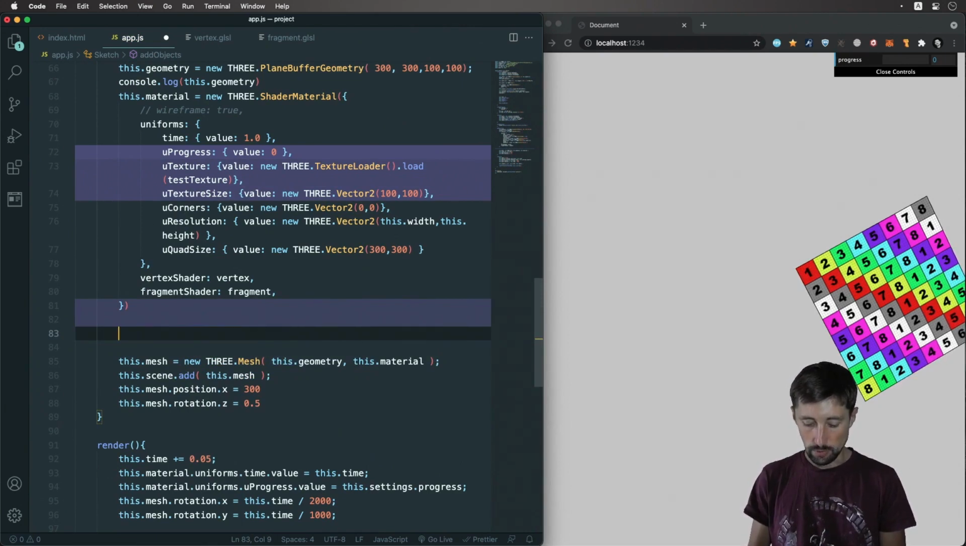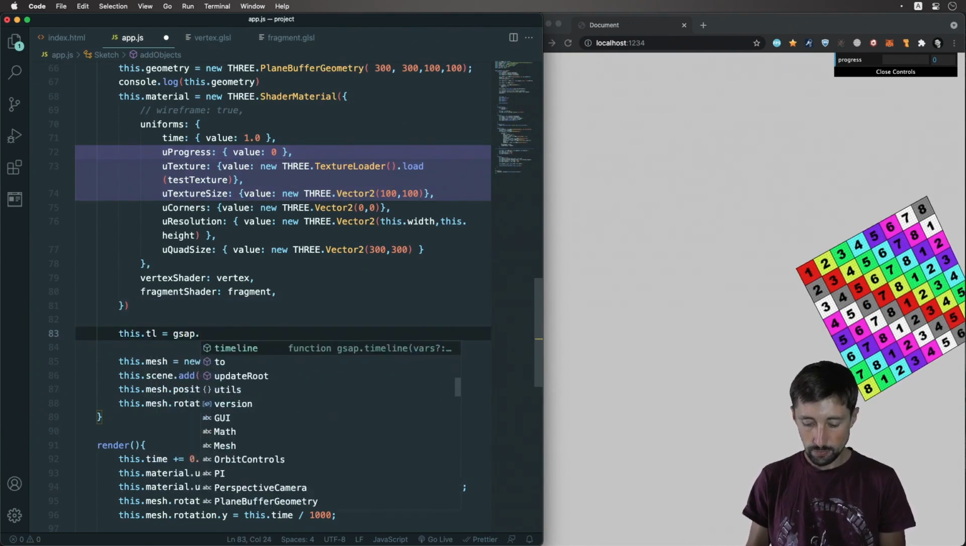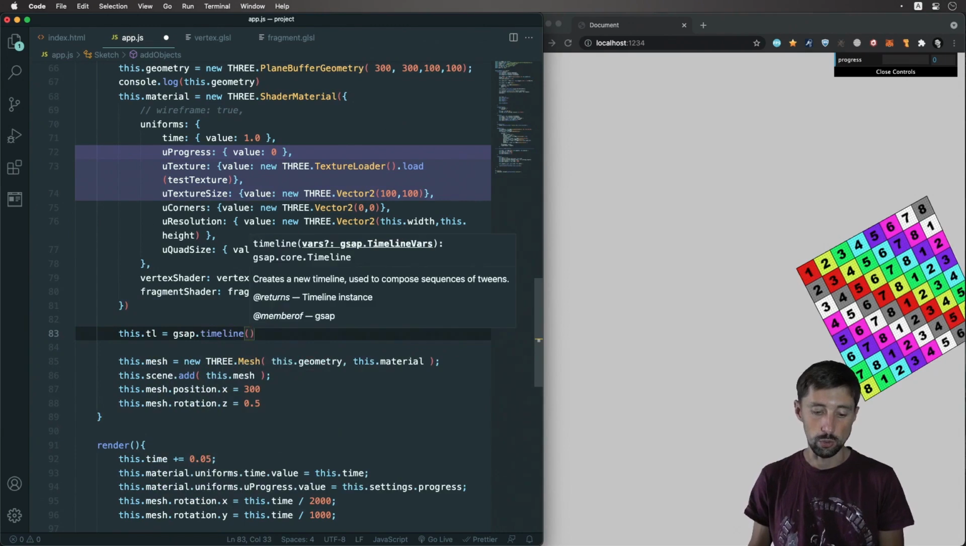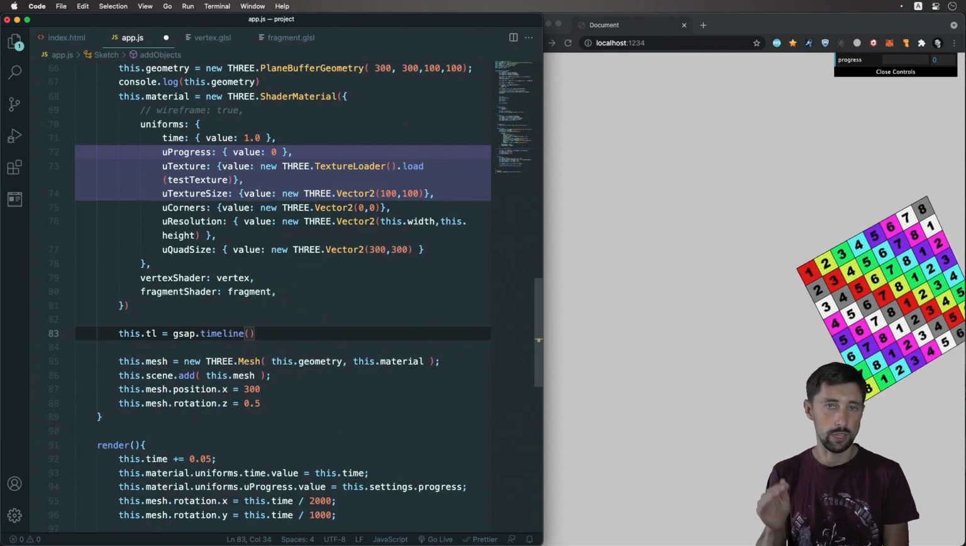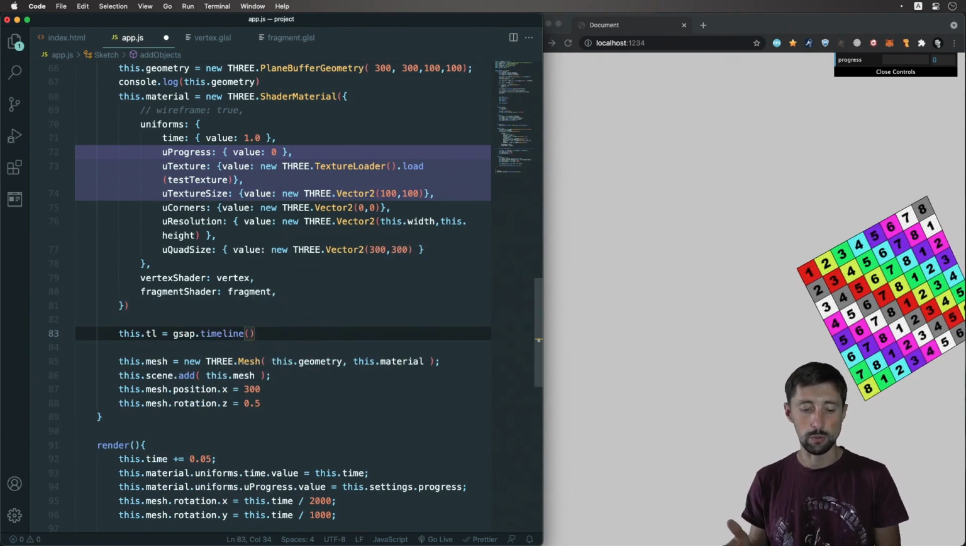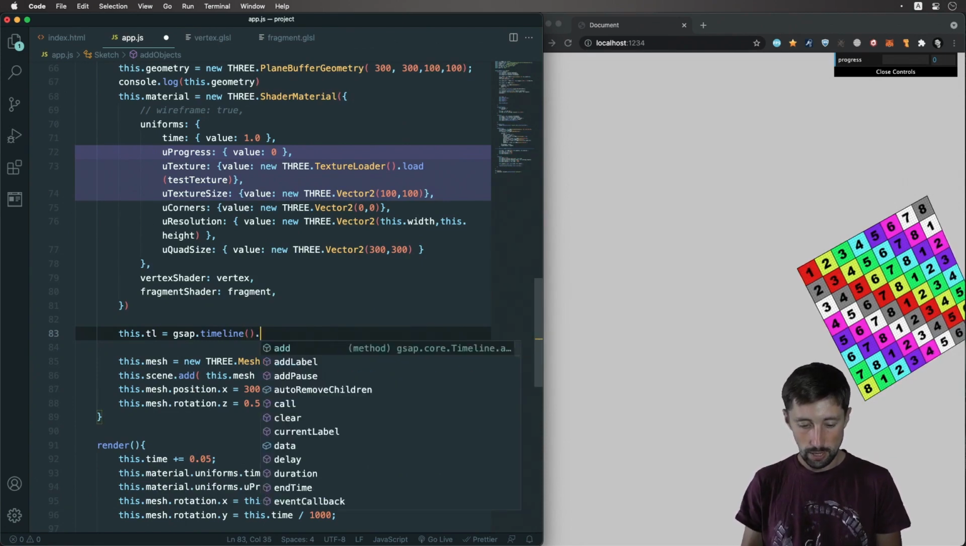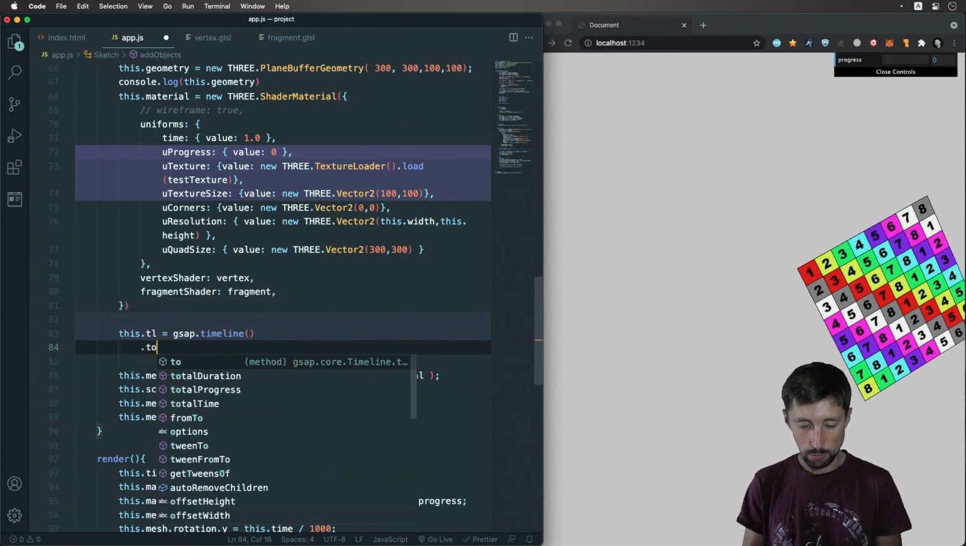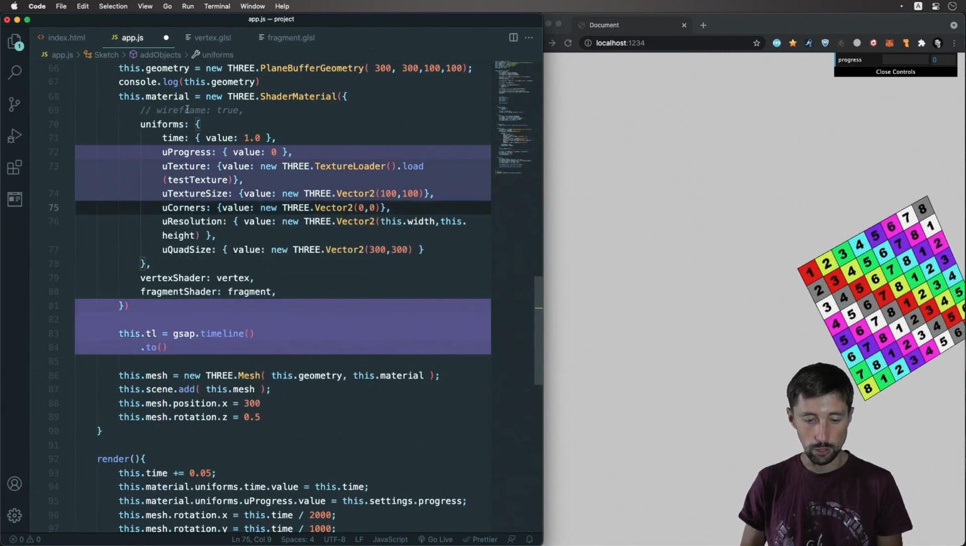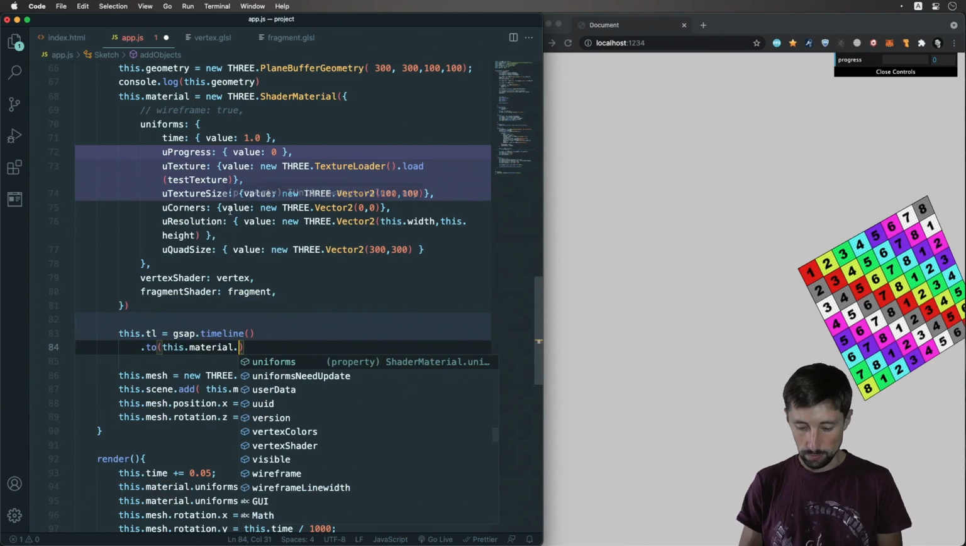So let's do that. I'm going to create variable this.tl = gsap.timeline. This creates a new timeline, meaning you can put as many tweens as you can into this timeline. Then I could do something like this. It's going to be 2, and I'm going to be animating the uniforms. That's why you need uniforms, to animate them usually.